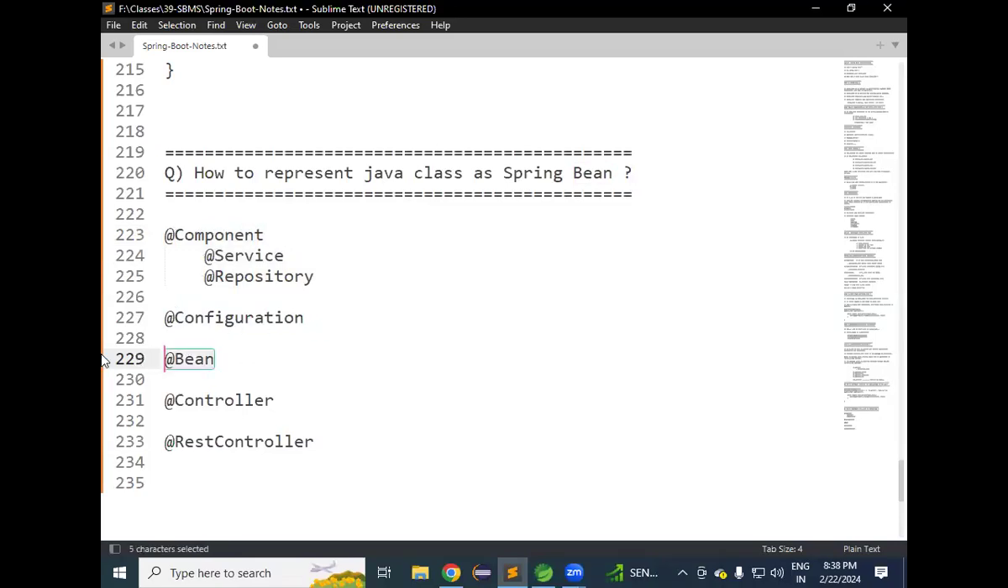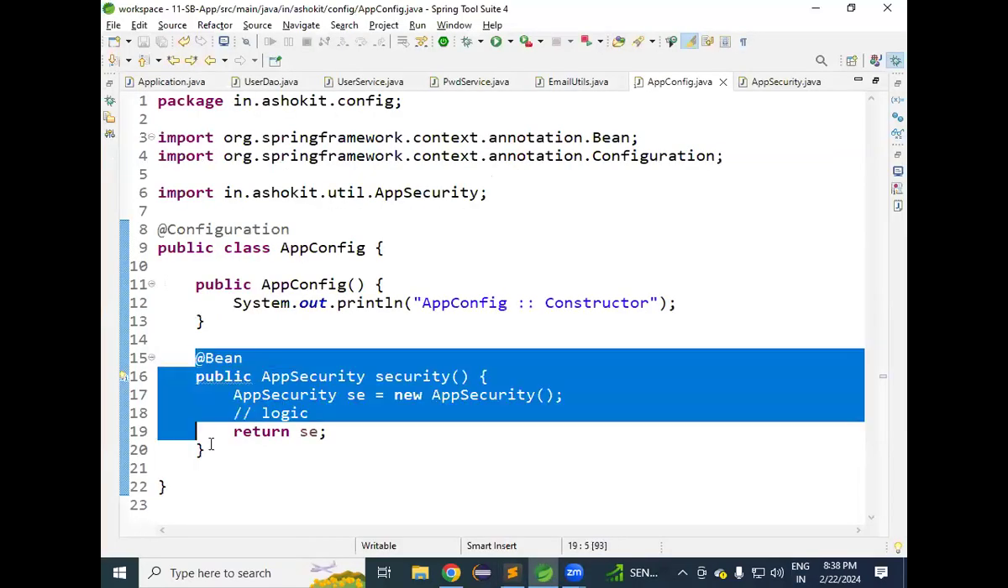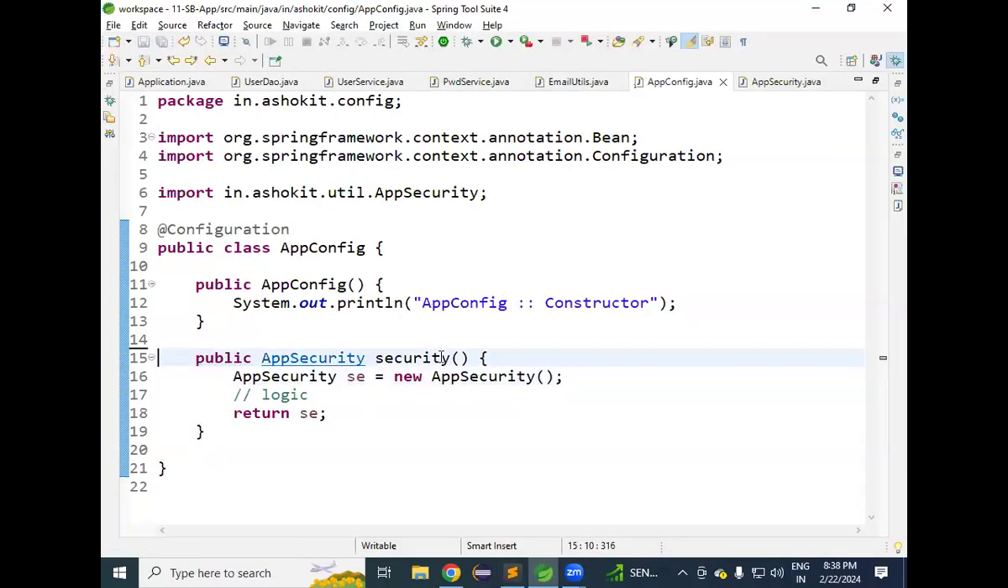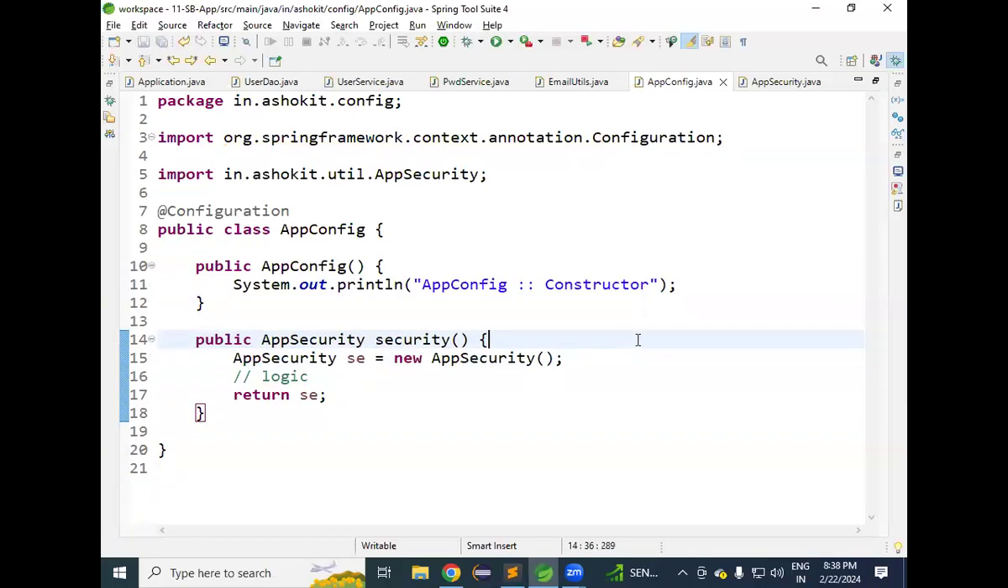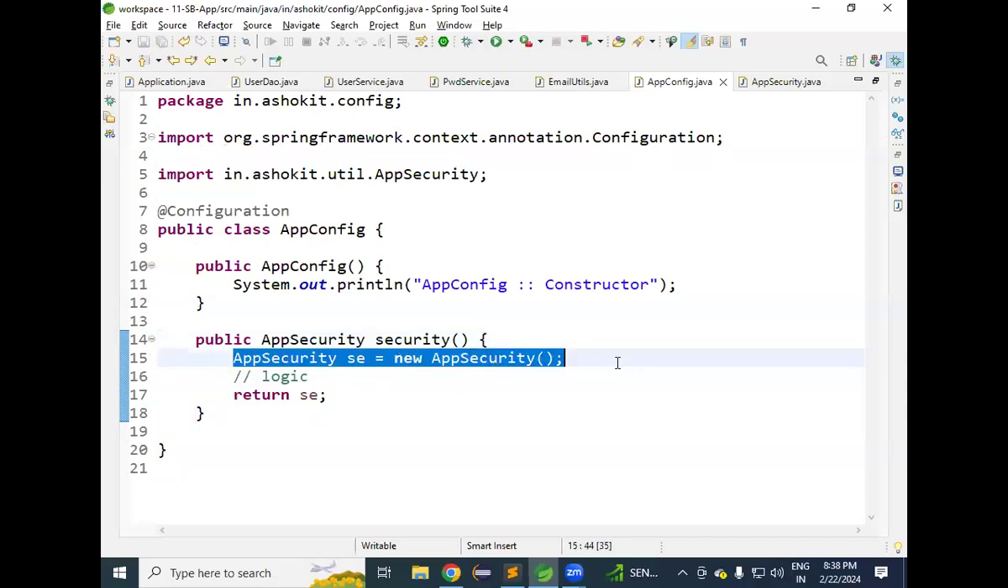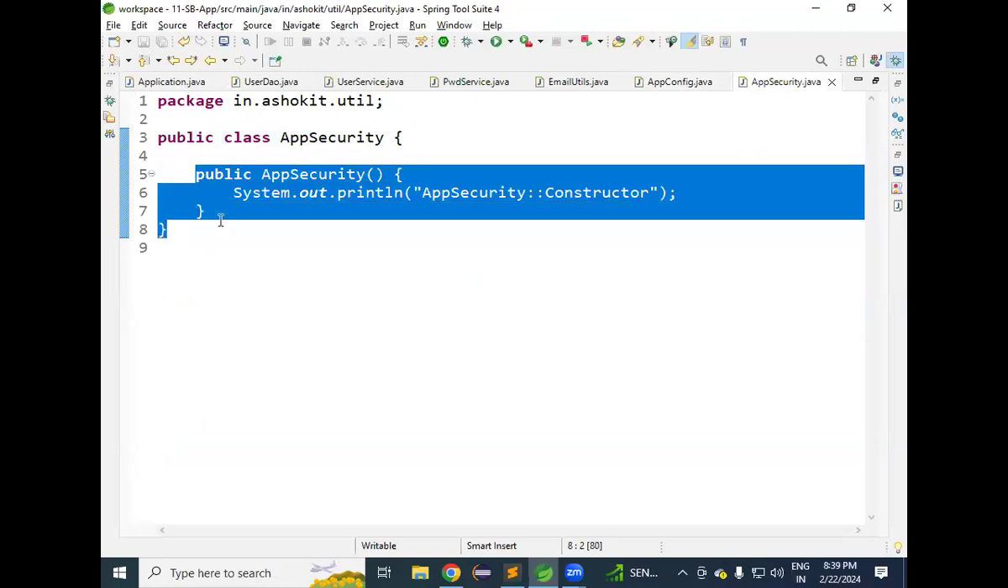When to go for the @bean annotation? Come on. When to go for the @bean annotation? If you are writing your own method to create the bean object, then you will go for the @bean annotation. When you write this bean method, suppose for example, let me remove this annotation. Now this is a normal Java method. Now observe, app security object will be created or not. If the app security object is created, the constructor will be executed.